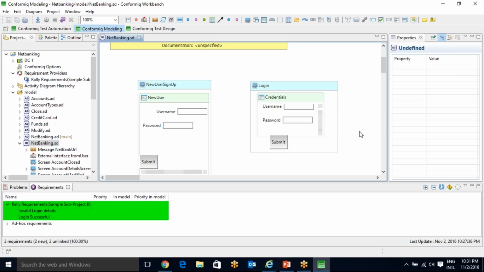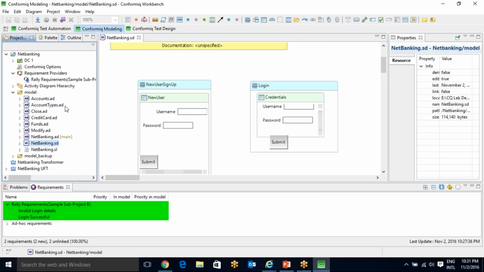Whenever you want to perform something, suppose you want to work with username and password, we can call that particular action in the activity diagram. So this is up to the structure diagram. Another diagram in Conformiq is called the activity diagram. The activity diagram is nothing but the business flow of my application. See.